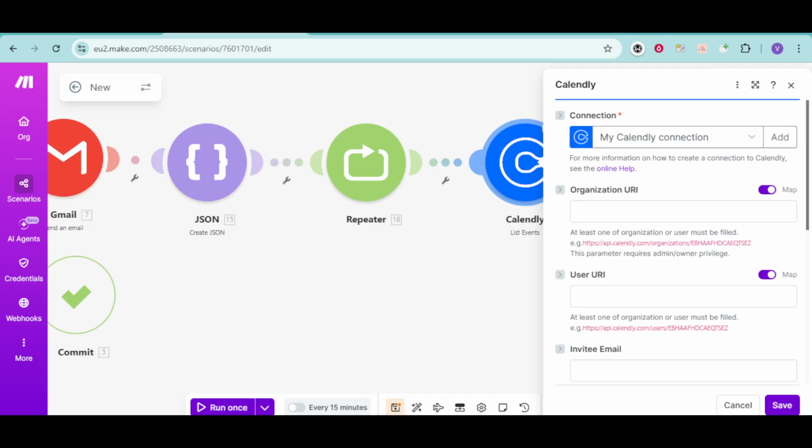You added a Calendly module by clicking the large plus button, searched for and selected Calendly, chose a trigger or action such as watch events, and then created a new connection directly from the module settings. Now you're ready to build out the rest of your automation and make the most of your Calendly bookings inside Make.com.